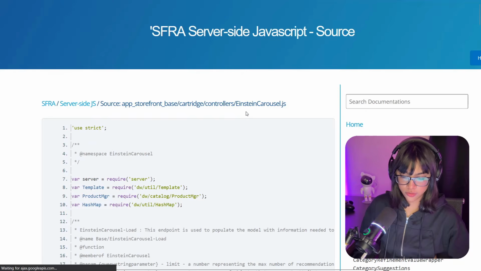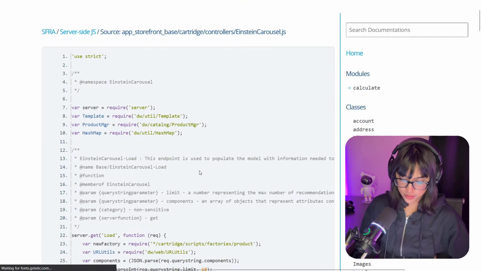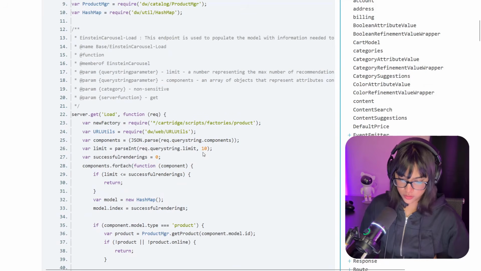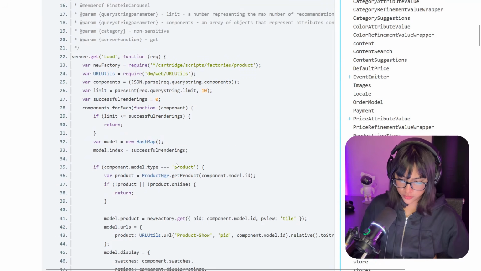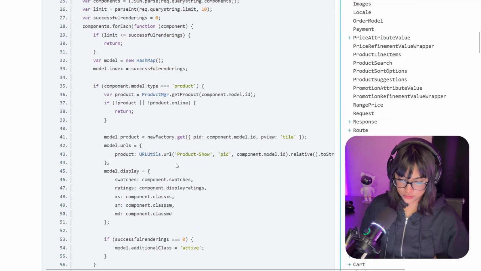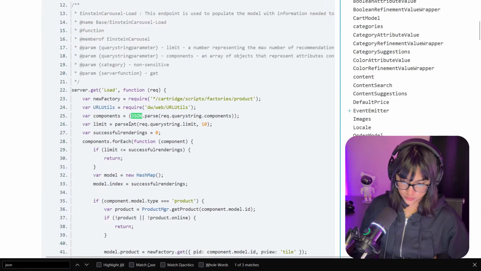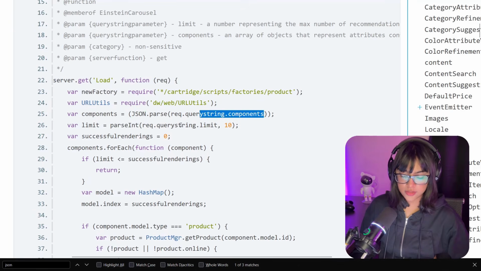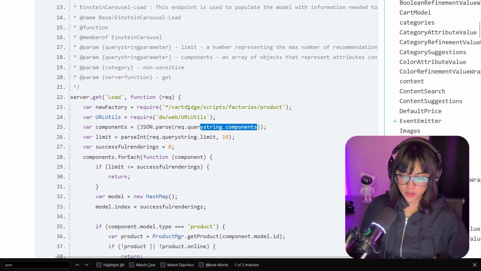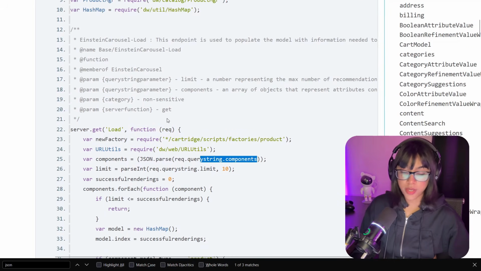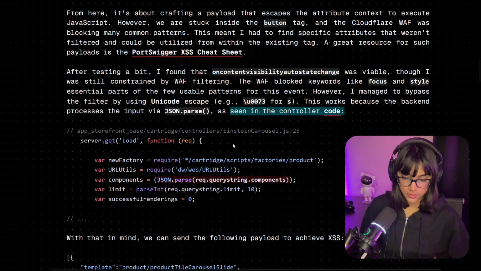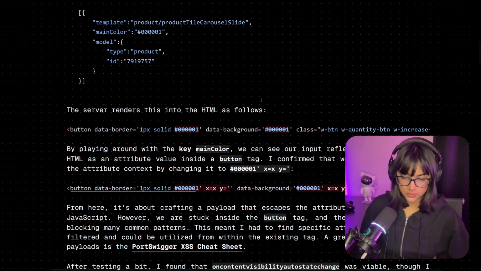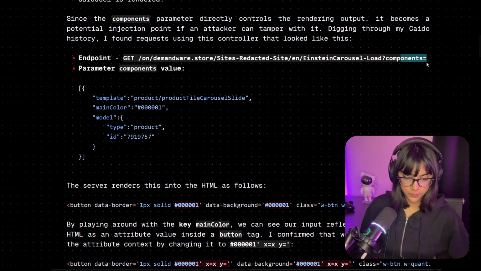Okay, let's look at the code. Looking into the code, so this is the controller code for InstantCarousel.js. And looking at this, where is the JSON parser? Okay, we have it here. JSON.parse of request query string components, basically parsing the values from the components parameter that was being passed in the path, the path we saw earlier. I meant this path, the components parameters.